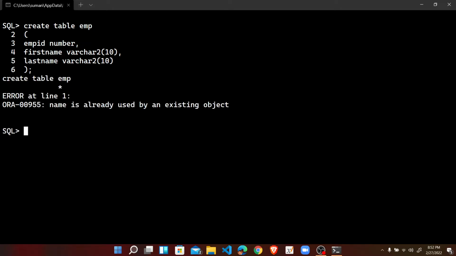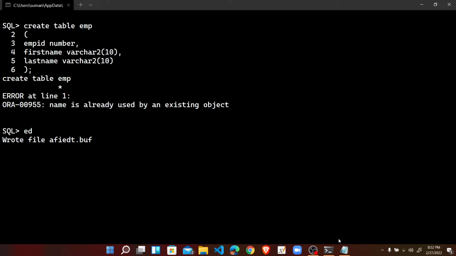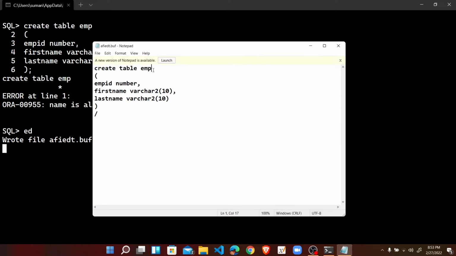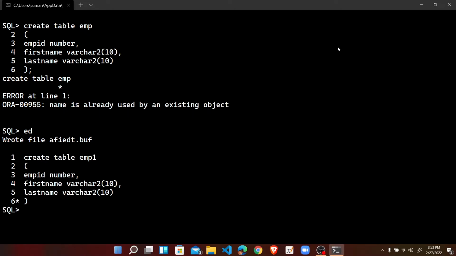So press enter and error at line 1. The name is already used by an existing object. That means that table name EMP is already present in the database. So here what we can do, we can use the ed command and we can change the name of the table from EMP to EMP1, and save and exit and use the slash, then enter.